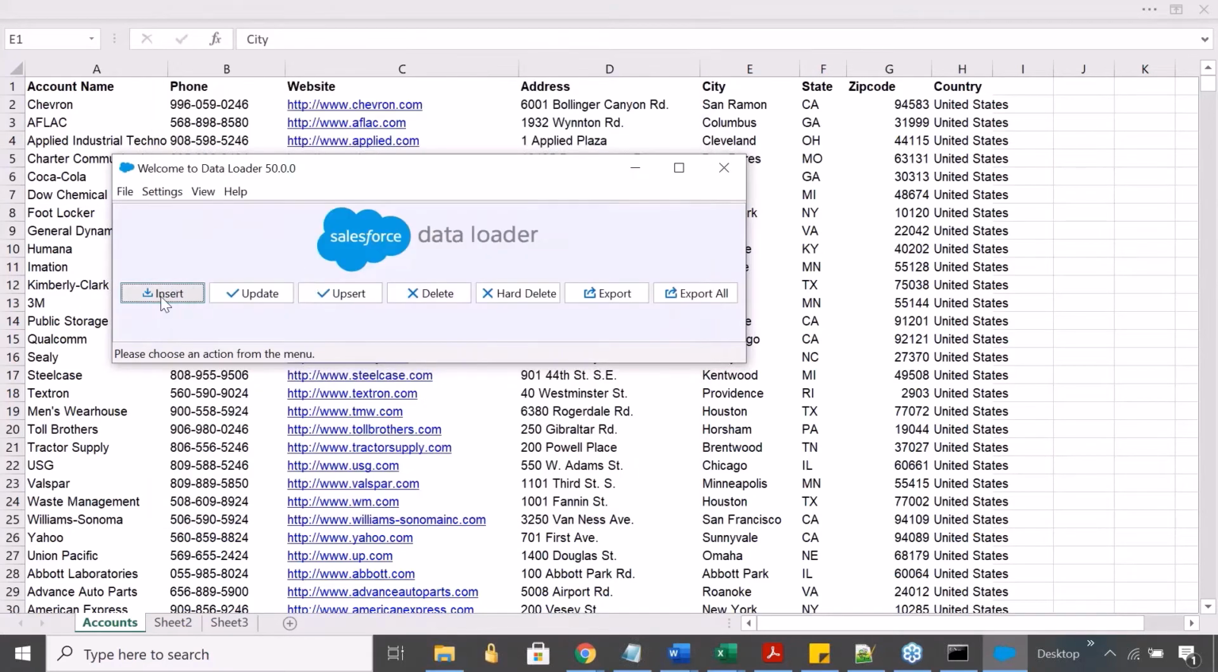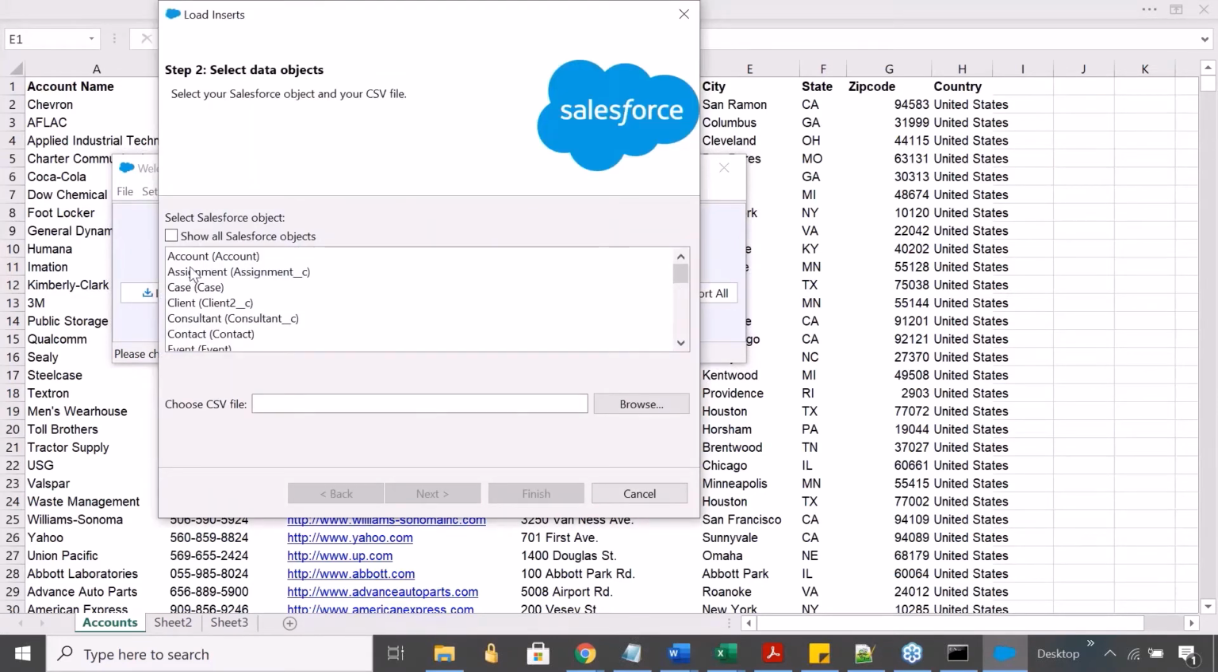So now I'm on Data Loader. I will click on insert. First thing that you have to do, you have to choose which object you want to insert the records into. This time I'm trying to insert records into account, so I'll select account. Choose the CSV file. Browse your CSV file that you want to insert. This browsing is from your computer, so it should not be a problem.